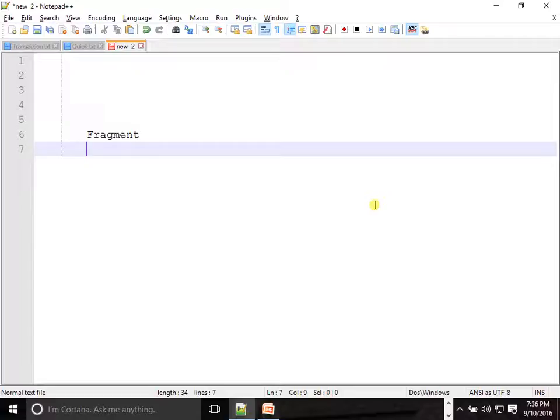Can an activity be without a fragment? Yes, because till now we are doing that only. Without fragments we are working with activities. Okay. So a fragment cannot exist without an activity. It is mandatory. Now what is the life cycle of a fragment?